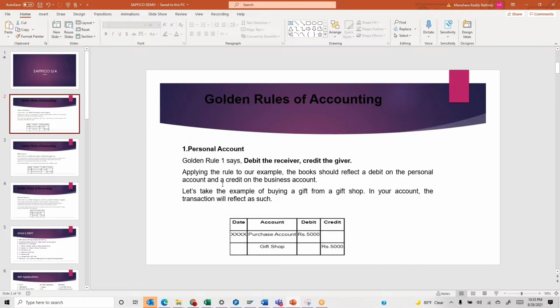If you take an example, like buying a gift from a gift shop, what is the entry as a personal account? Purchase account debit and gift shop credit.